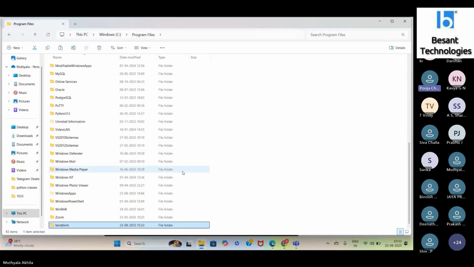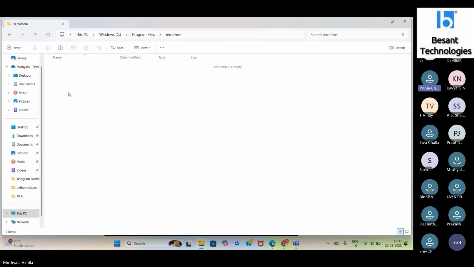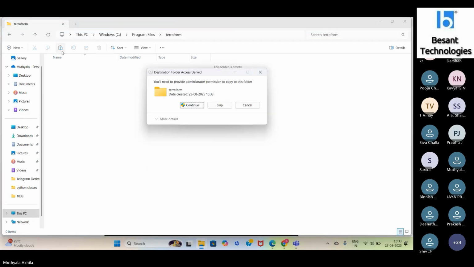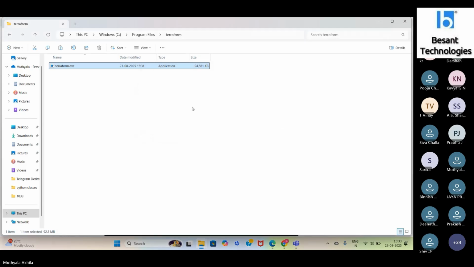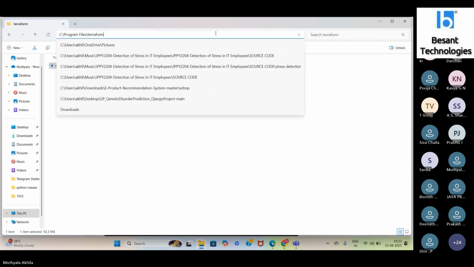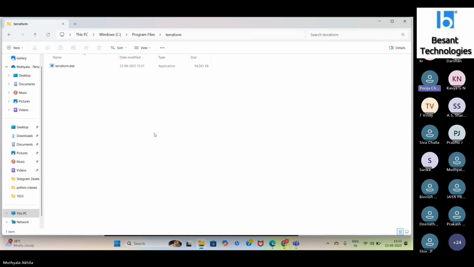Now enter into the Terraform folder. Paste. Continue. Now at This PC, Windows, Program Files, copy the whole path. Okay, copy it. Leave this page now. That's fine, let it be like that. Now minimize it.